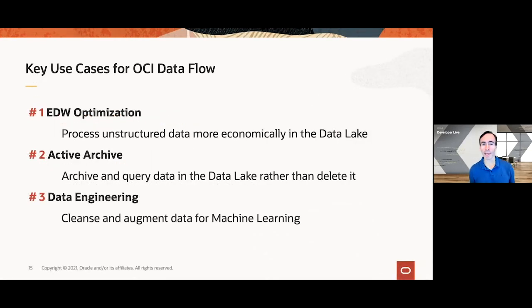Let's talk about some of the key use cases for Data Flow. There are a lot of things that you can do with Spark, so this is by no means a comprehensive list. Really, any Spark application that you're running today, you can take and move into the Data Flow environment, because it really is just a managed runtime for Spark.